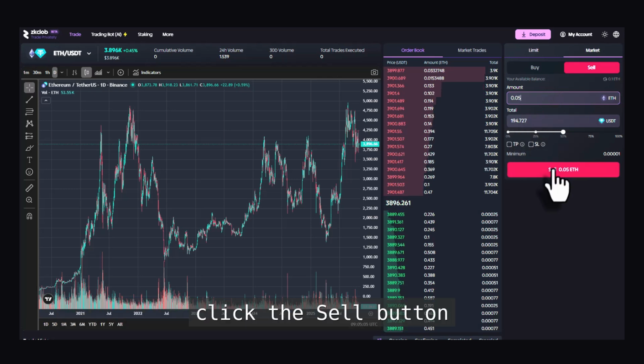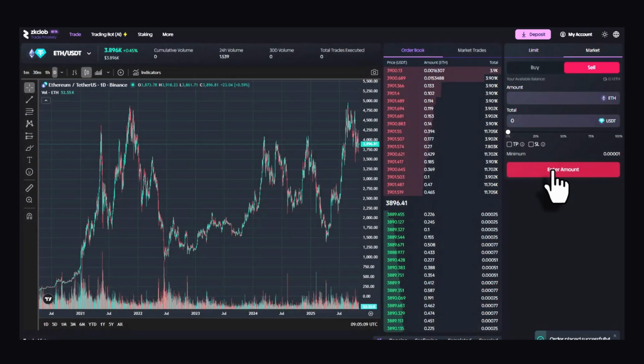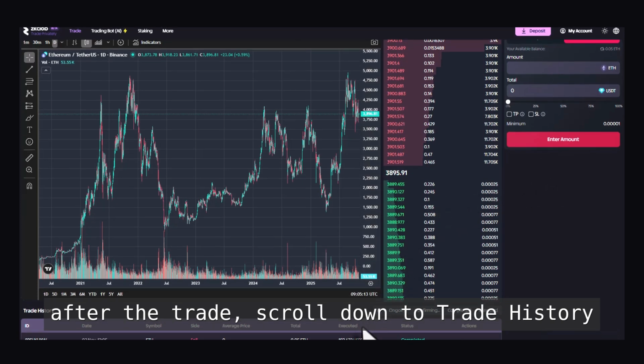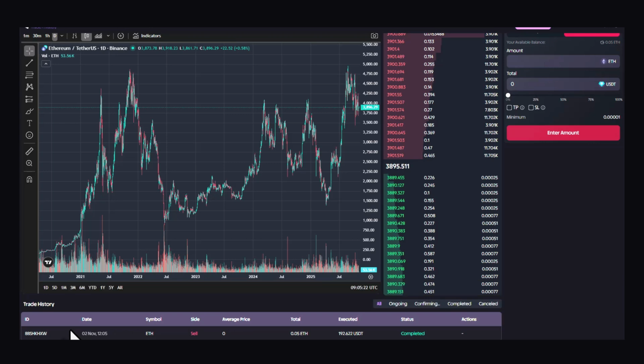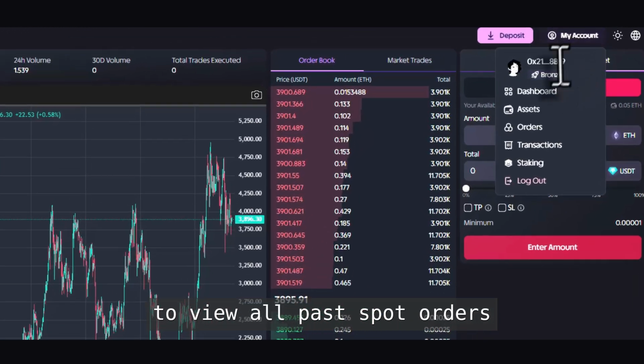Click the Sell button. Your order is processed immediately since it's a market order. Wait for the confirmation prompt. After the trade, scroll down to Trade History to confirm your order status is completed. You can also go to the Orders tab from the sidebar to view all past spot orders.